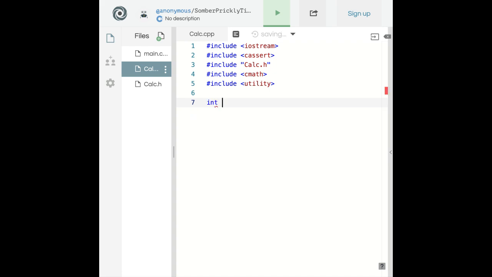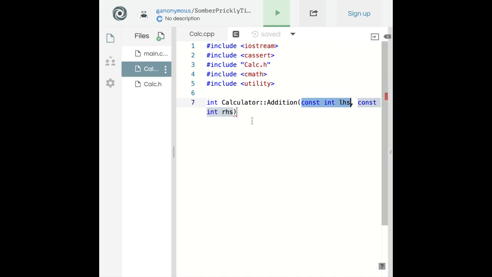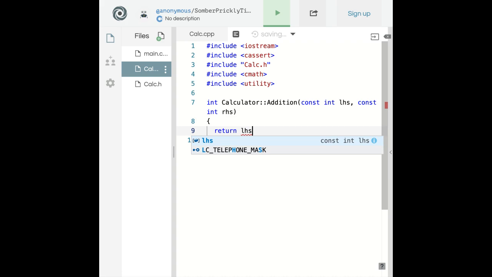And here's an example, or here's the first one. Calculator exhibit A addition. We want this, right? And then we're going to make a function for it. Okay, so do a function. And return LHS plus RHS. Bam. And that's it. It's actually doing the math.